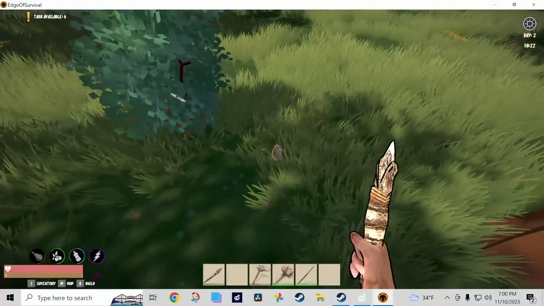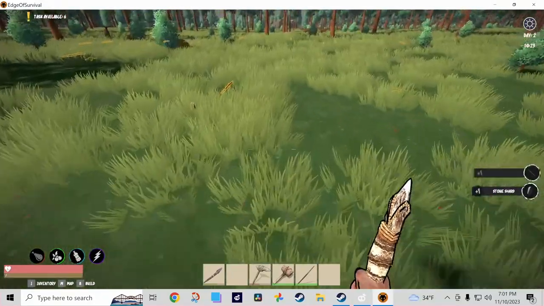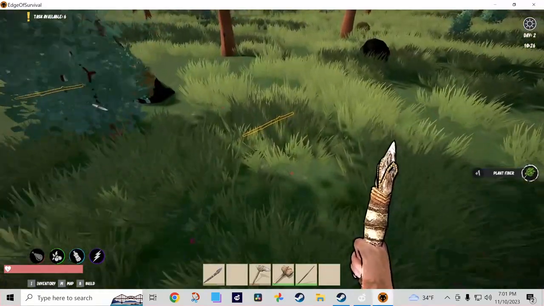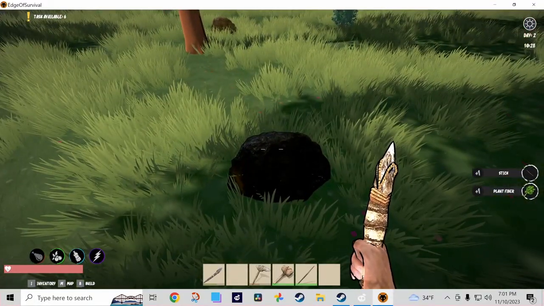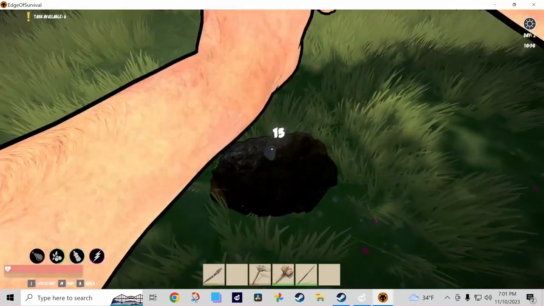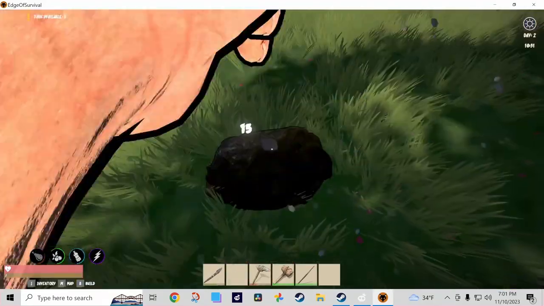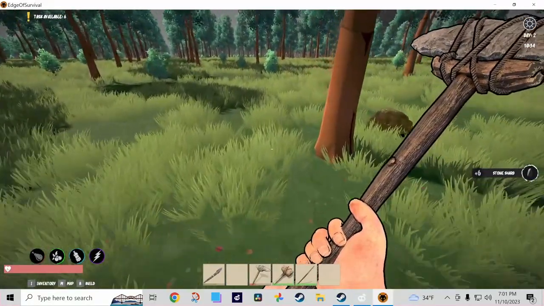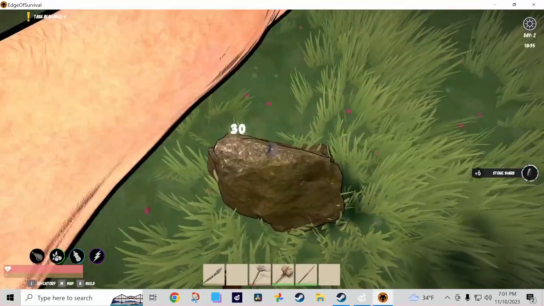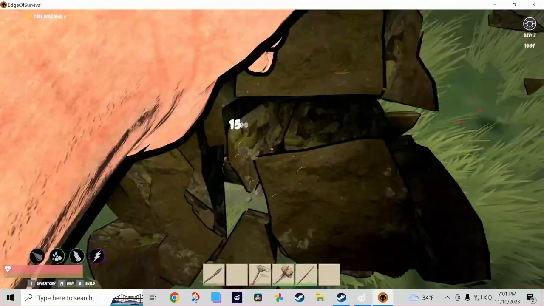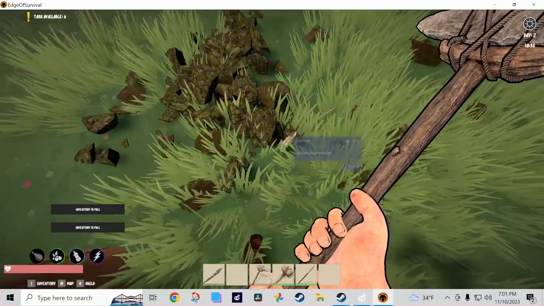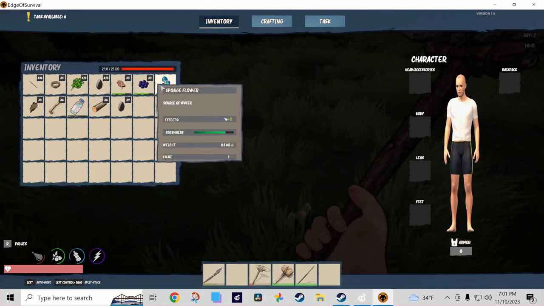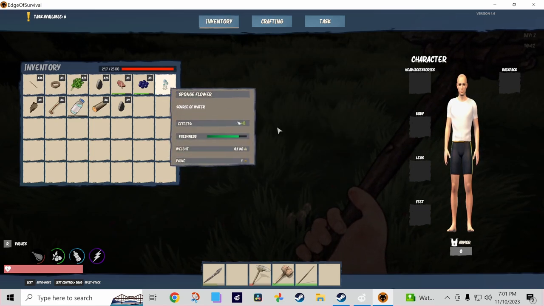Trying to get as many rocks and stuff as I can. Inventory is full. Also, there's a weight limit. How do we drop stuff? There we go.